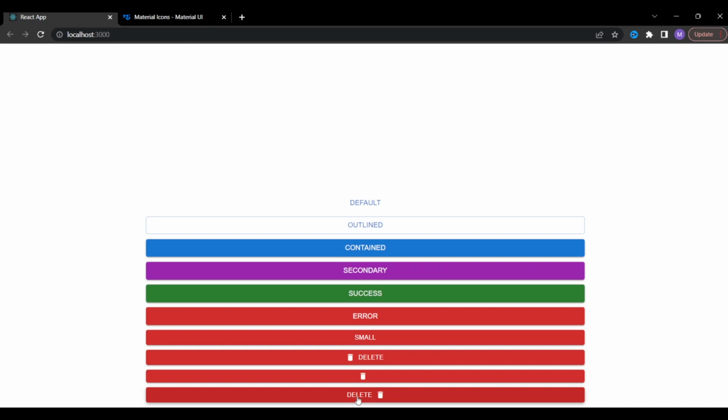So guys, that's all I wanted to share about Material UI buttons. I hope using this information you will be able to make buttons on your web applications much more interactive and user friendly.